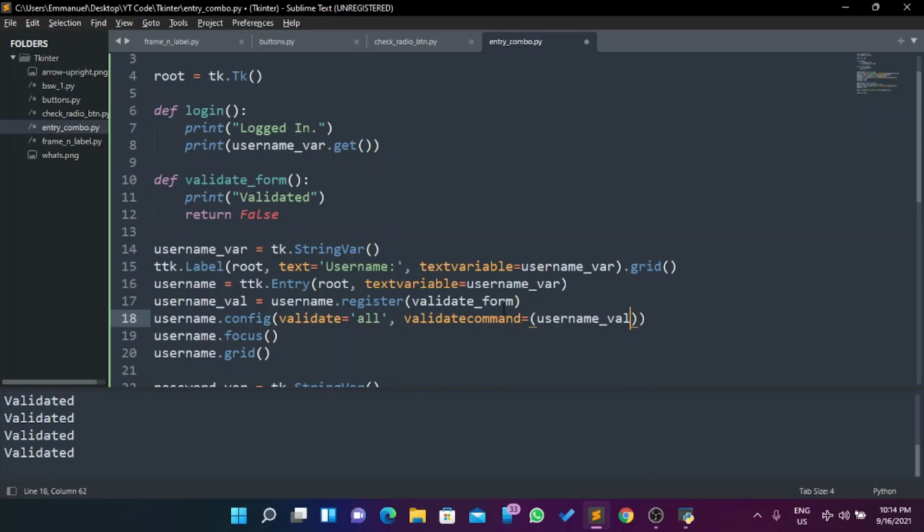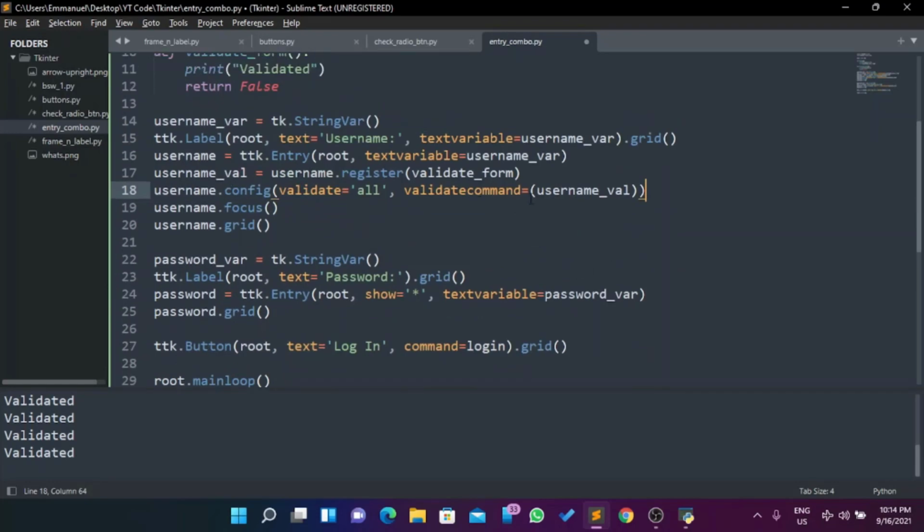Whatever we pass here are called callback substitutions, if I'm not wrong. Yeah, callback substitution codes. Those codes signify what we want to pass to our function. So if I want to pass the text in so I can validate it, I'm going to pass the text in. I think I copied some codes earlier. I'm going to check my clipboard so I can paste it here.